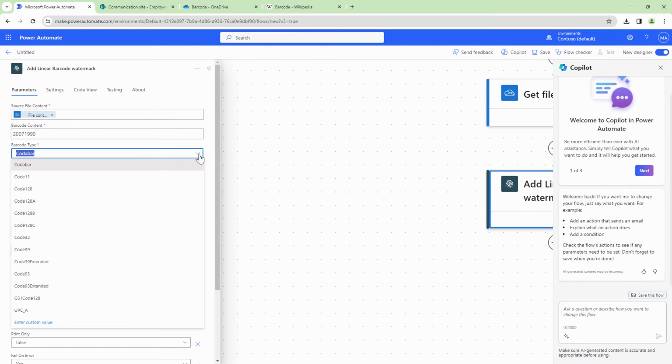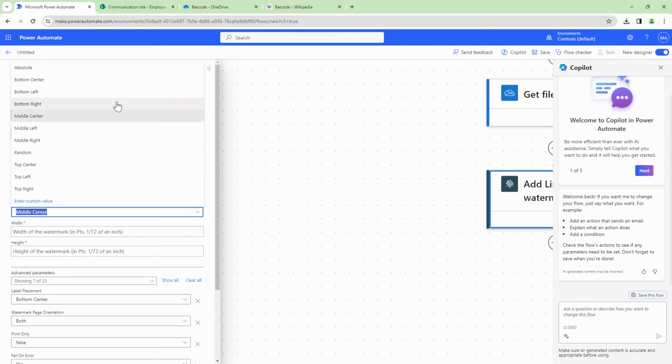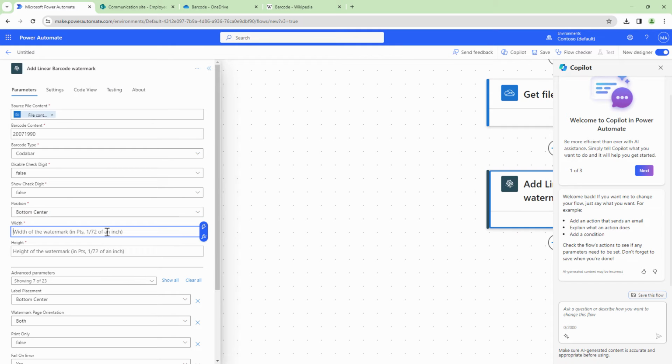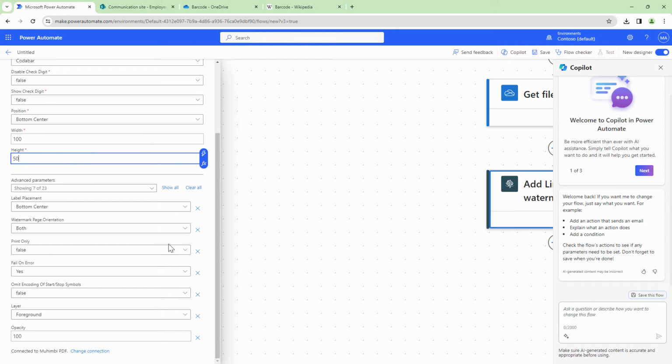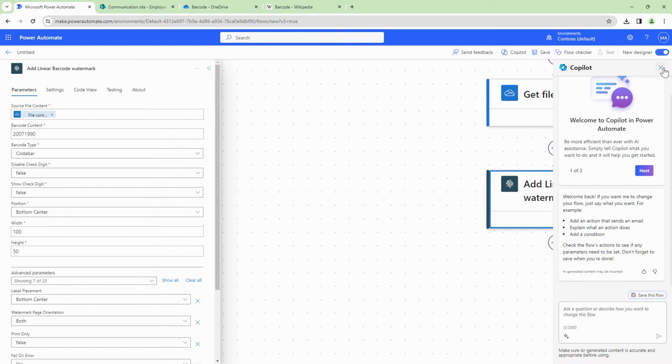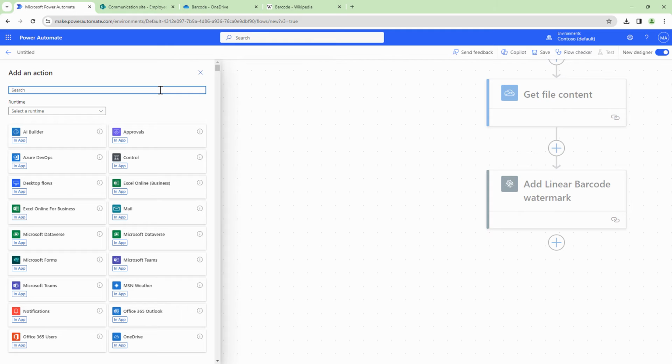So now that we have created the barcode, the position is middle center, but let's say that I want to add it in bottom center. I'll give it a width of 100 and I'll give it a height of 50. Both of these measures are in points. And I'll add the barcode in the background. Perfect, right? The next step would be to go ahead and create the file in my SharePoint.